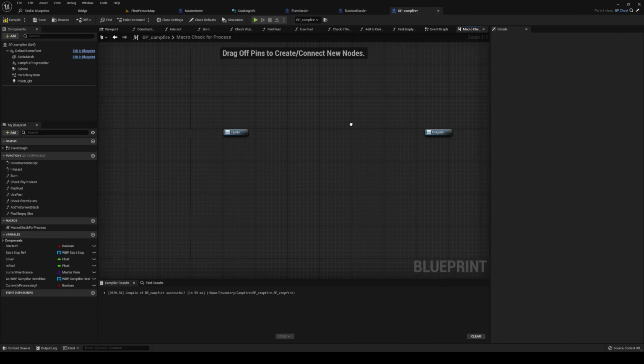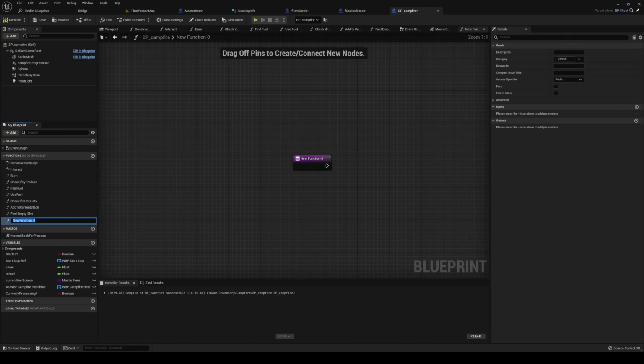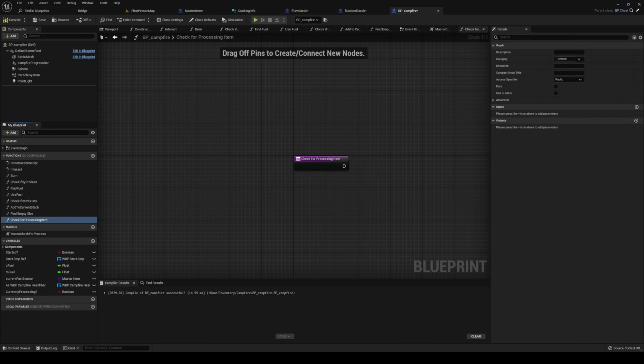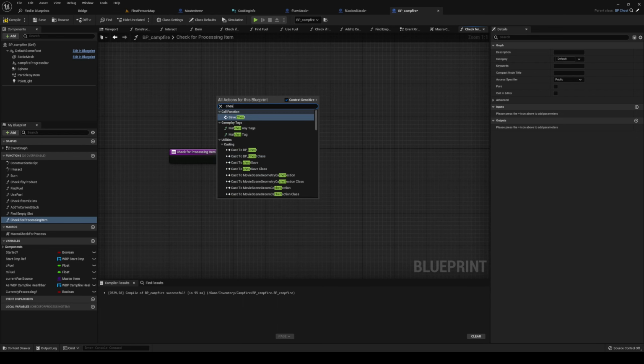Inside of our macro, we're going to add a new function. This function is going to be called check for processing item. Inside of this is where most of our horrible stuff is going to happen. So bear with me while we try to get this sorted.